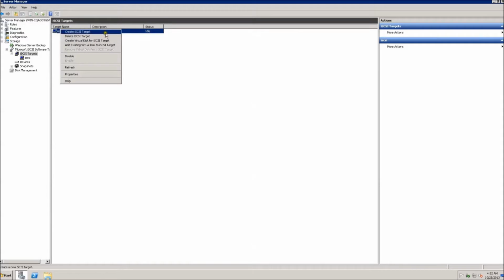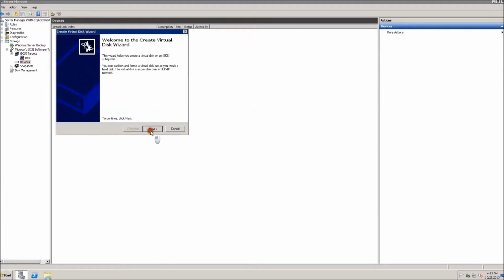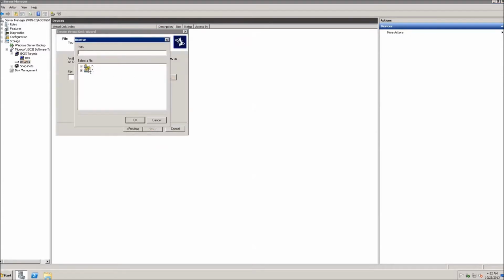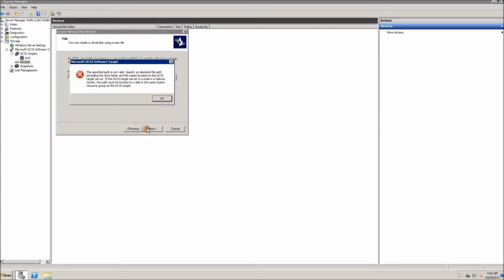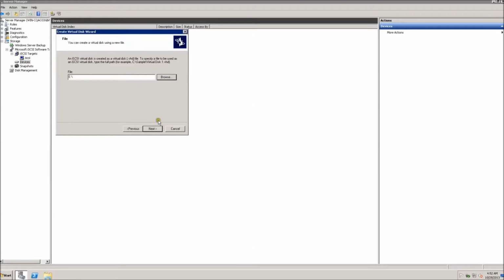And now I'm going to go down to the devices on the left hand side, and I'll create a new virtual disk. Now, with Windows 2008, you need to manually type out the name of the disk to create it. So we're going to type disk1.vhd.